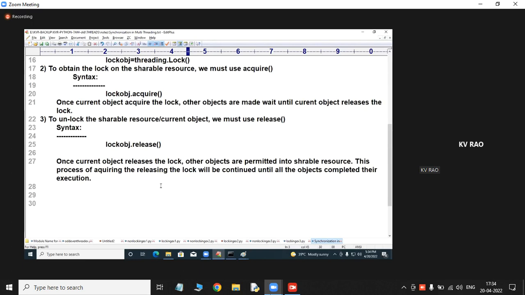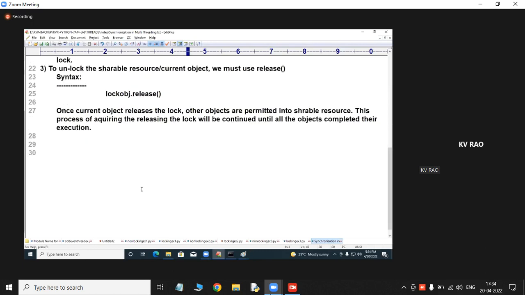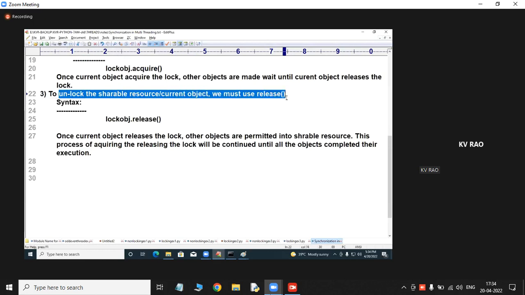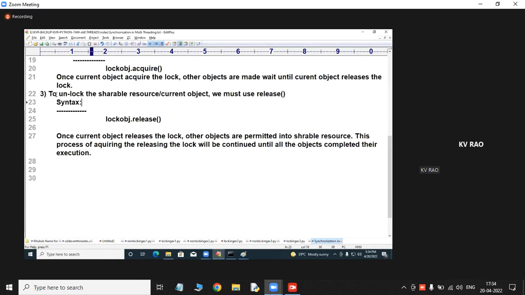Unlocking info. Which line? Ganesh, if you say line 22, okay: to unlock the shareable resource or current object, we must use the release function. Yeah, line 22. "To unlocking" will not come, that is an English mistake. It should be "to unlock".